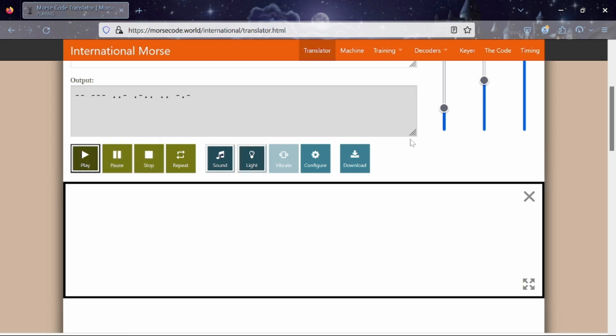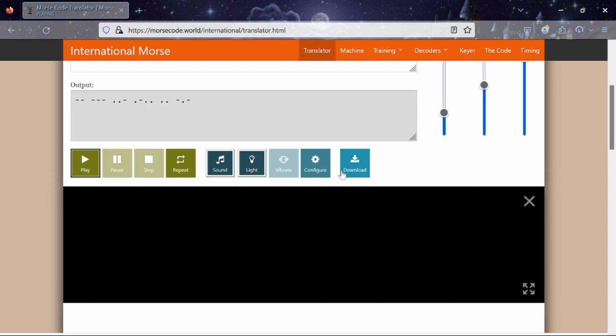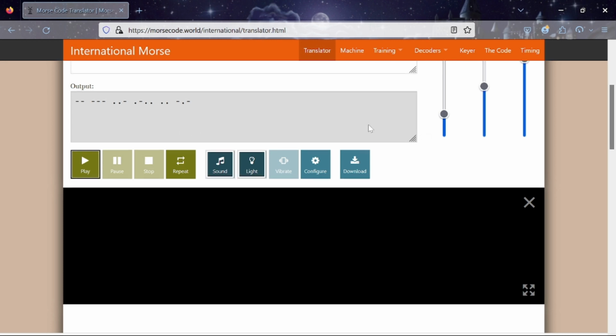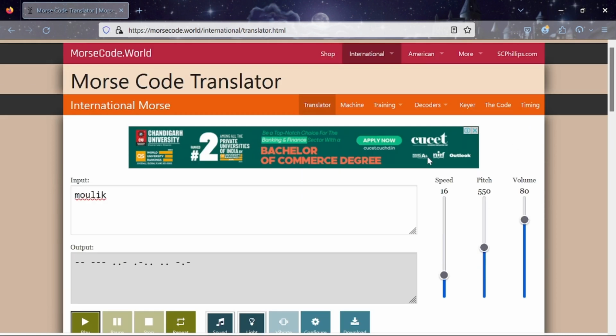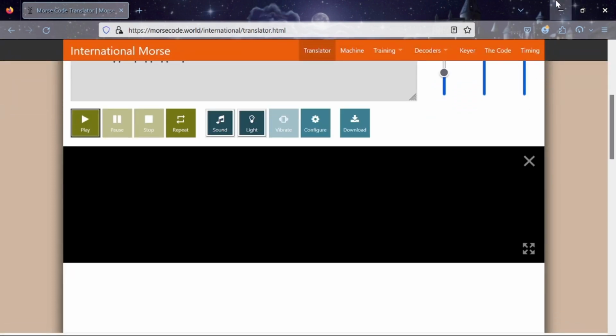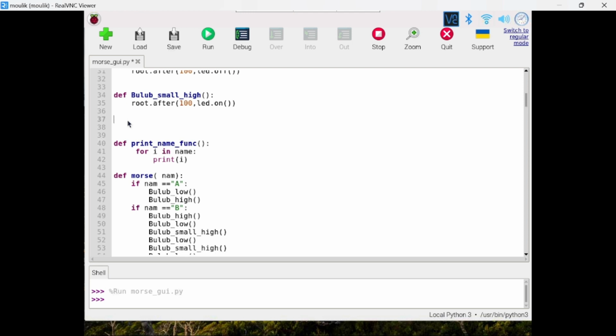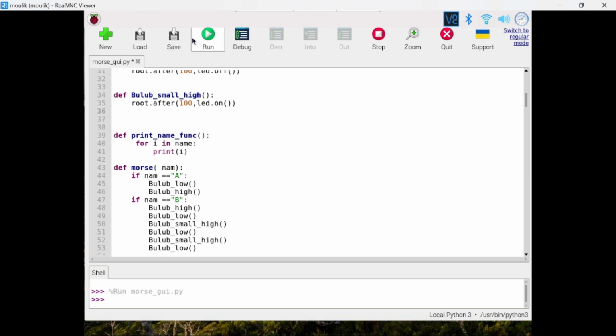So this is the implementation. If you want to check how it would be working, this is basically a good site to test, and I have tested and it gave a similar result. As you have seen, my name in Morse code over there. So now we would be implementing.